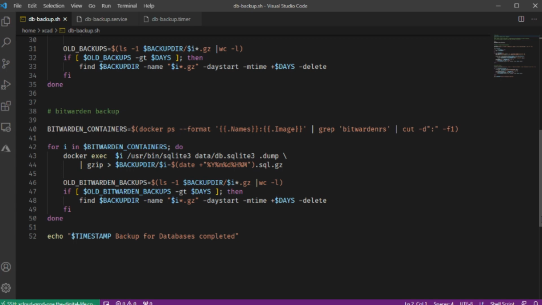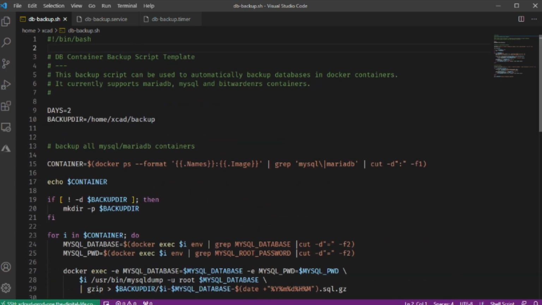So I know that bash scripting may be new to some of you guys, but trust me, it is really important that you learn this stuff, especially if you want to manage your own servers and if you want to go down the sysadmin or DevOps path in IT, you need to know it.